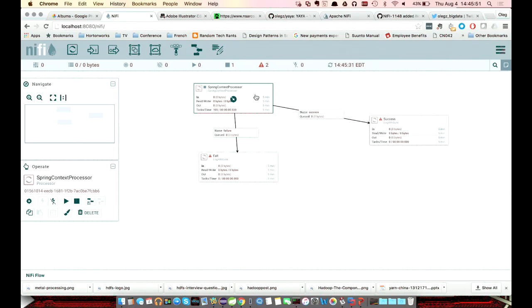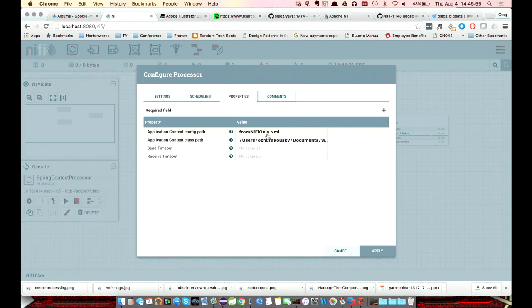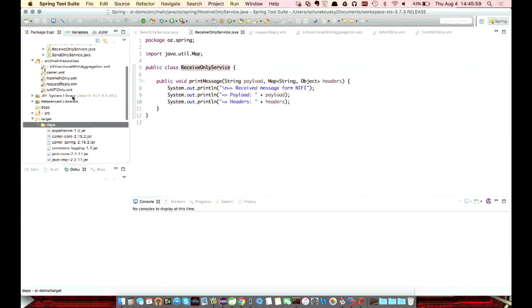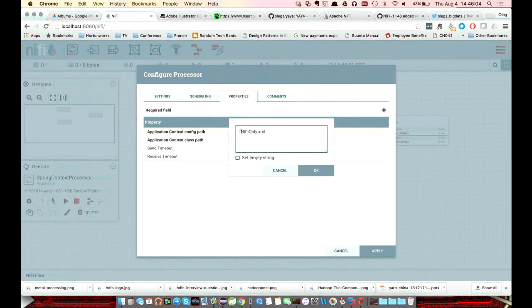So in this particular case, I'm going to go back to configuration, and I'm going to go not from NiFi only. I believe I have another one. It's called to NiFi only. So instead of from, we're going to do to NiFi only.